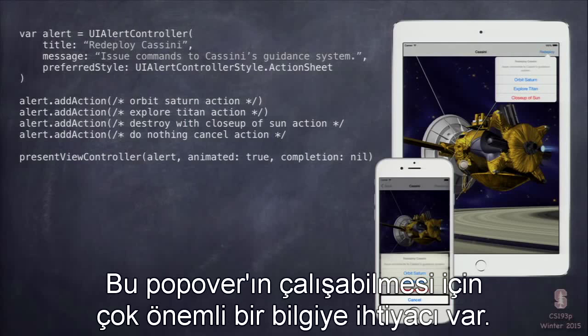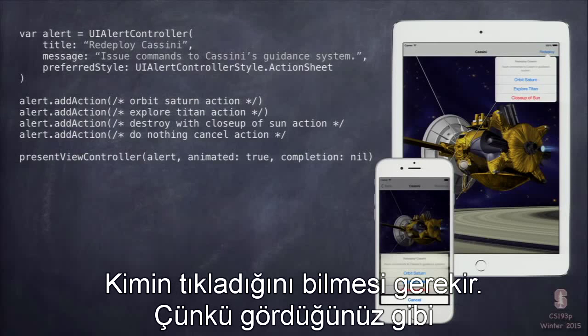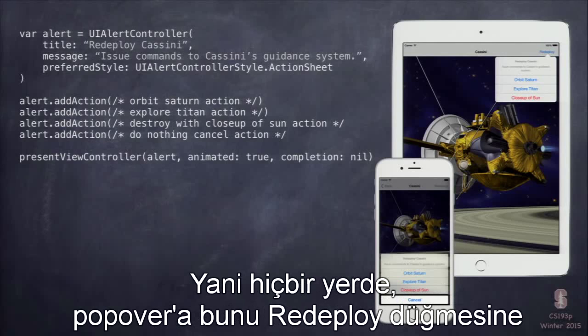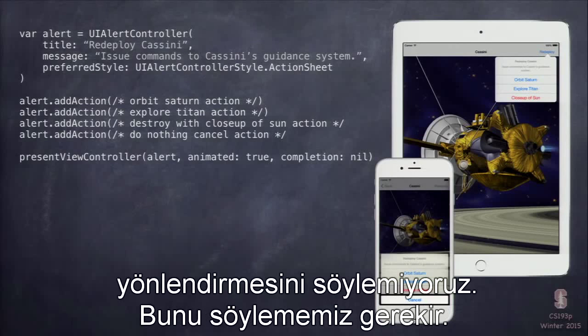Okay? That popover needs one really important piece of information, which is who is popping me up. Because you see it has that little white triangle at the top that's pointing to redeploy. So nowhere here are we saying, oh, Mr. Popover, point to that redeploy button. Okay? So we need to say that.